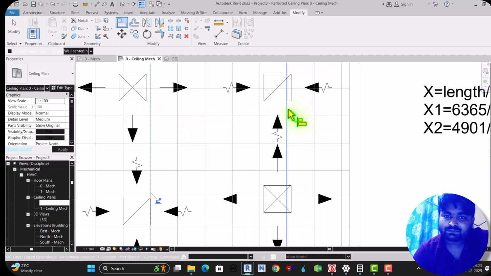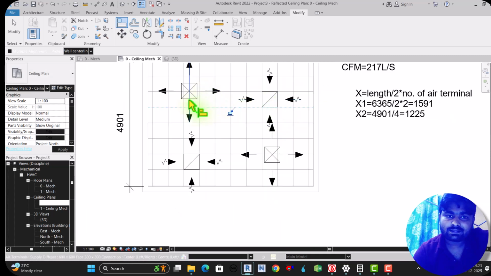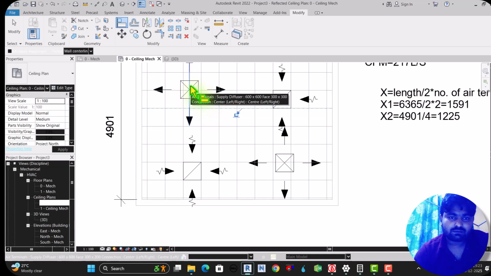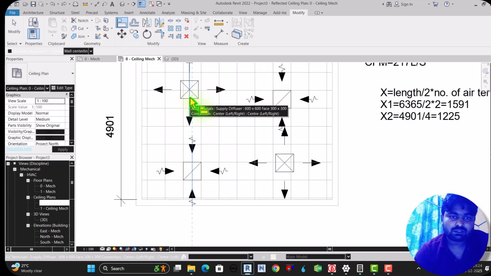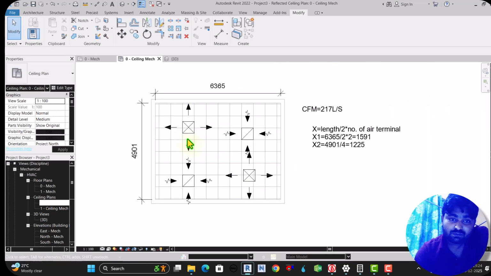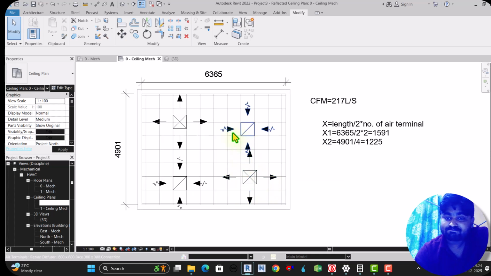Okay, from this one to this one, this one to this one. Okay, so I hope you understand how to align this air terminal. This is the method to place the air terminal. Okay, and if you have some doubt, then comment below and I will explain.